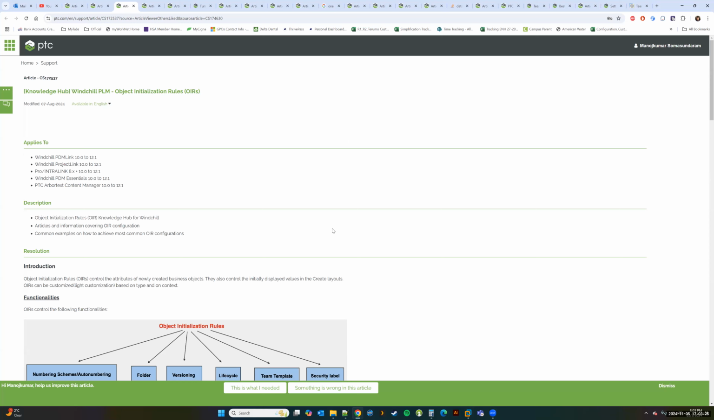But I want to configure my system so that if I create a test document, it should always be created under design. It should auto select design. So how do I do that? That's where OIR comes into play. Or I want a different lifecycle template for my test document, or a different team template, or a different numbering sequence. That's what we are going to see in today's class.